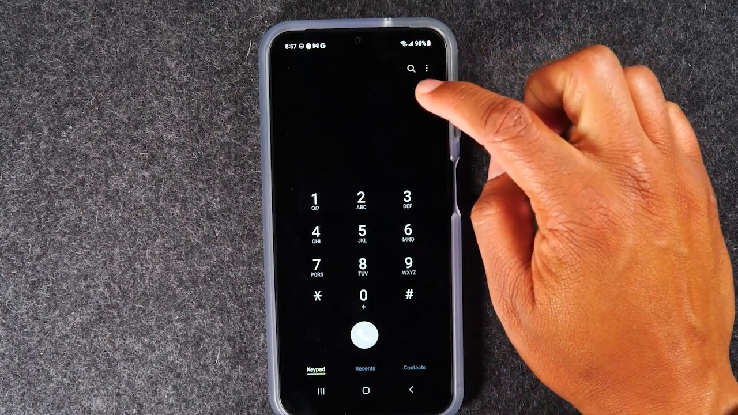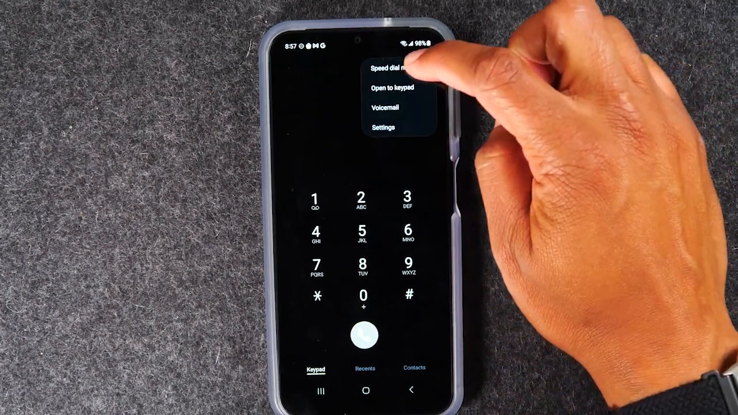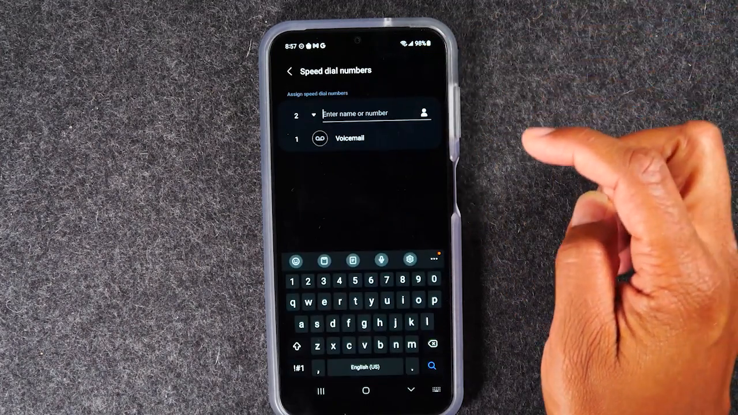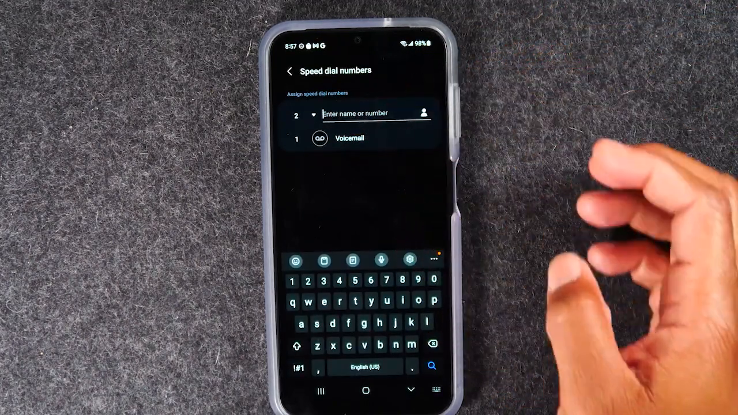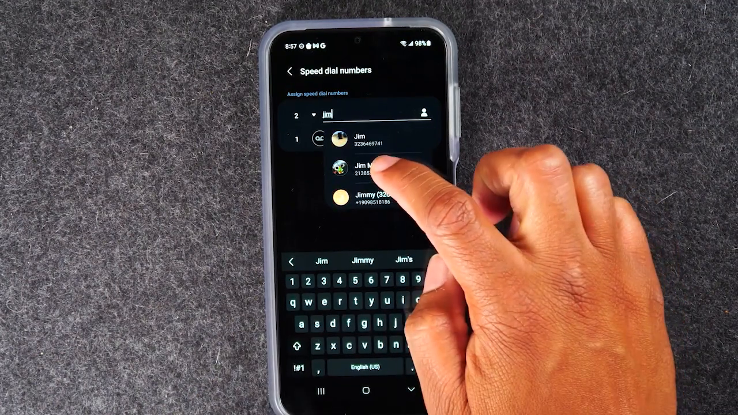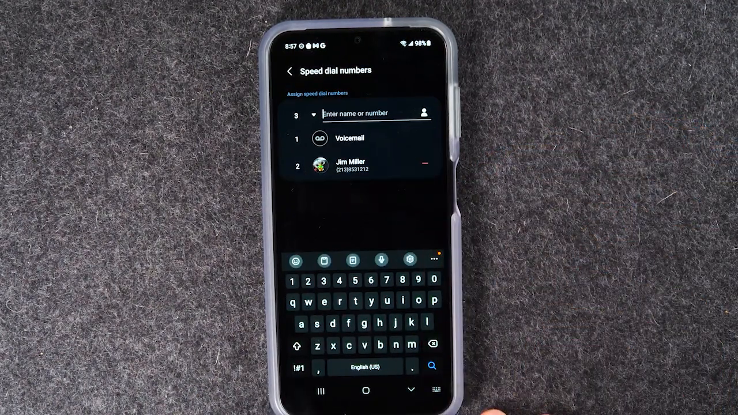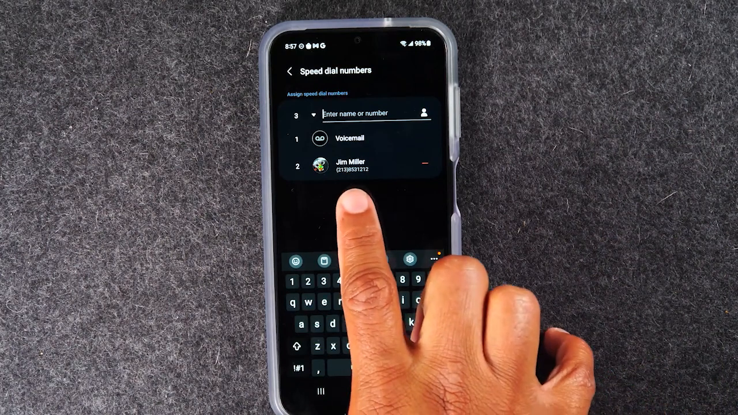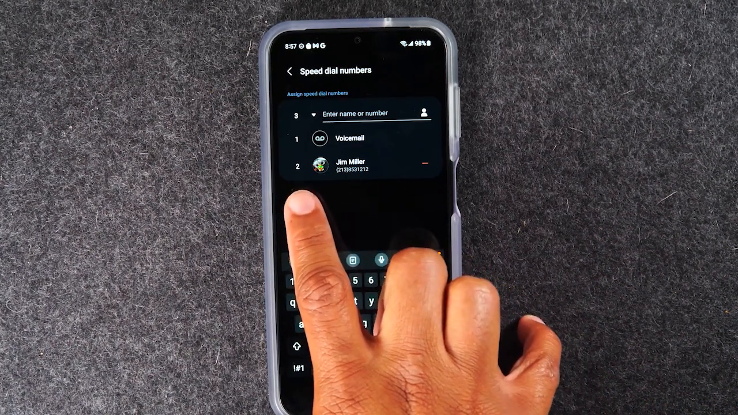Come to the upper right corner, tap on the three dots, tap on speed dial numbers, and here it says enter a name or number. So guess what? I'm going to type in Jim Miller and select it. Now Jim Miller is going to be number 2 on my speed dial.